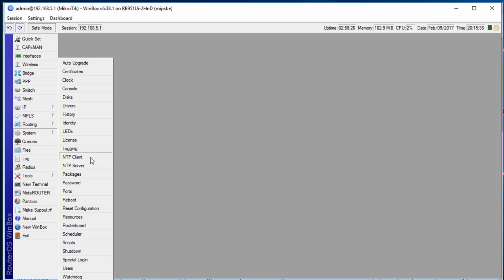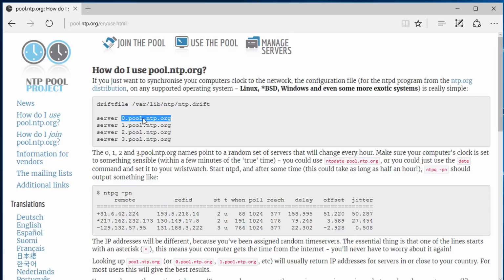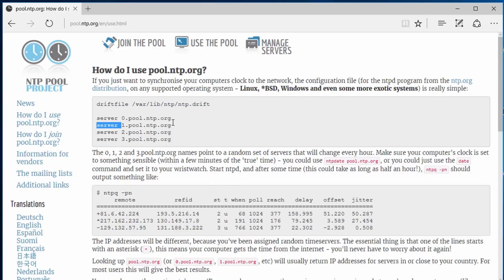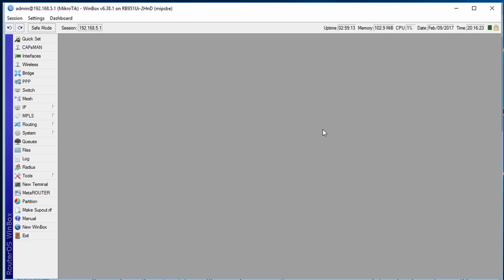So click on NTP Client, click enable, and we're going to enter the domain name 0.pool.ntp.org. I'm going to paste that here, and we're going to enter the secondary pool, and then click apply. The router automatically resolves the name, so you don't need to worry about the IP address. It will automatically resolve the domain name to an IP address. Click OK, and now you have configured your router as a time server.